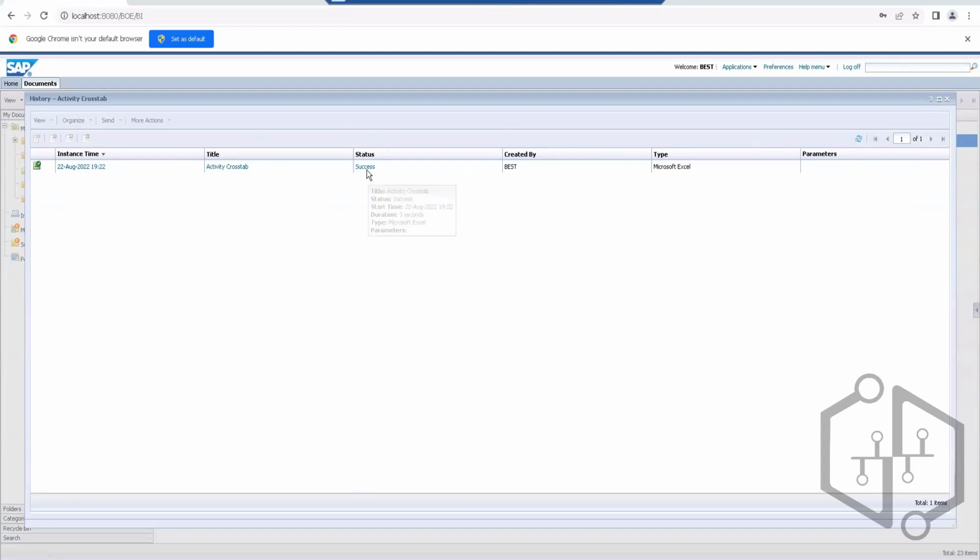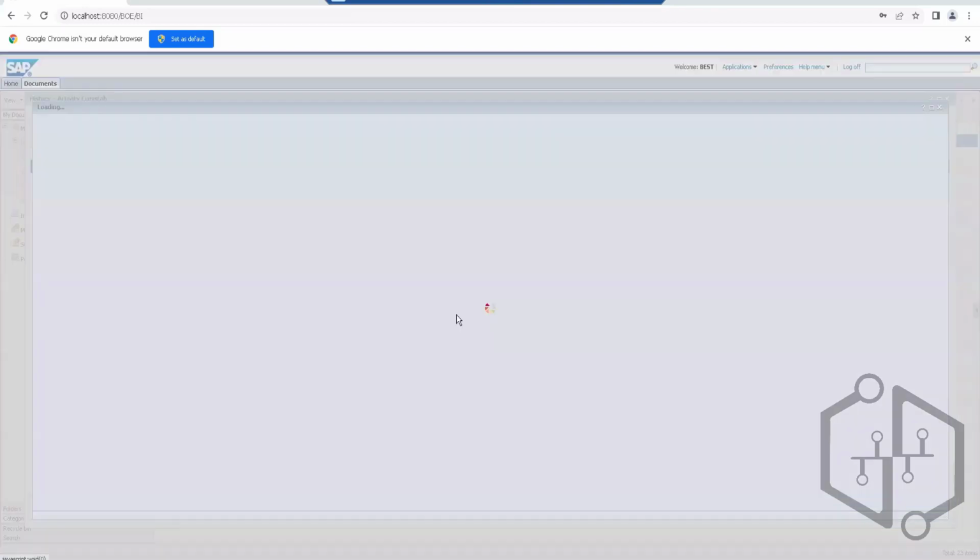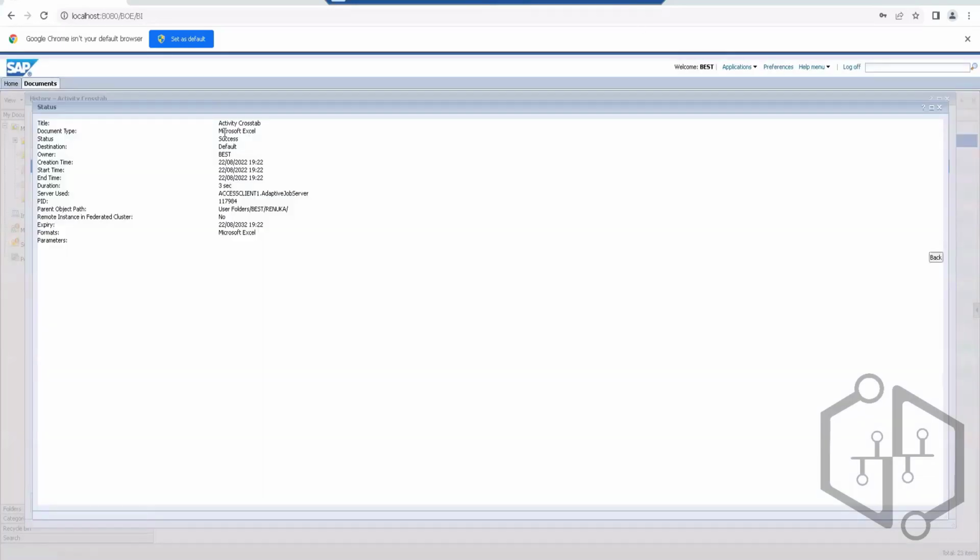So if you click on this success, we can see the title of the instance, what the document type is, whether it is success or failure, what the destination is, start time, end time, duration, which was only 3 seconds. And the server used for this processing is the Adaptive Job Server. And the parent object path, from where we are getting this report, is User Folders, best, Renuka. So likewise, we got this.